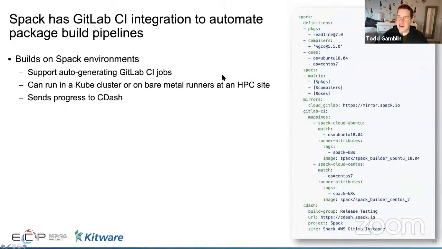We have GitLab CI integration. This is what we're using for the cloud CI that I mentioned that's actually building binary packages. So this up here is just a regular old environment or a stack. And then this down here, this GitLab CI section, all it's doing is mapping the concrete specs that come out of this environment resolution to particular runners. So here we said to build this package with this compiler. It could be more, for these two operating systems. And then down here we said, well, if the spec matches this criteria, if it has this OS, then run it on a runner with this Spack Kubernetes attribute and this container image.